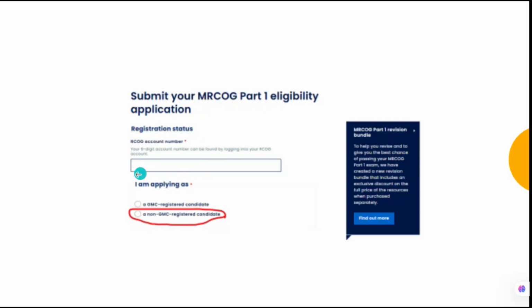The most important thing is, I am applying as, there are two options: a GMC registered candidate or a non-GMC registered candidate. GMC registered means the one who is registered with the General Medical Council, working in the UK, either graduated from the UK or graduated outside but got a GMC, maybe through lab clearance or something like that. Those candidates will click here. Those who do not have GMC registration, who are only practicing in your country, will click here, a non-GMC registered candidate. So you are appearing as a non-GMC registered candidate. This is going to be a very important thing.